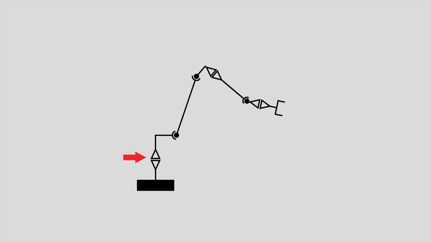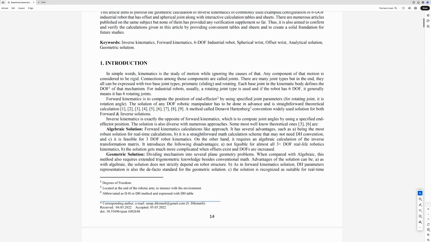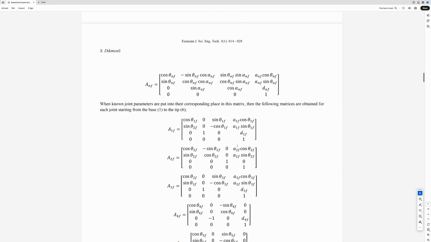We assume the first three joint angles determine the position of the end effector, and the last three joint angles determine its orientation. And so using trigonometry and vectors, we find the first three joint angles. Then using those angles, we can find the last three joint angles. I have linked an article in the description that goes into detail on how this is done.